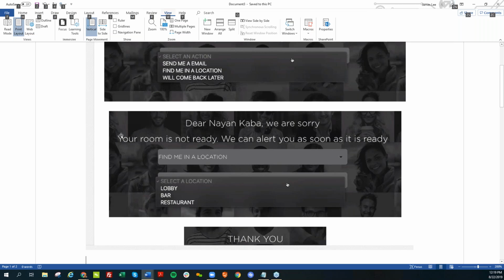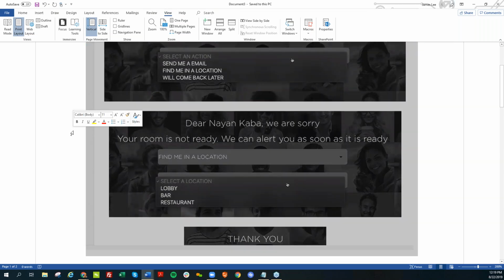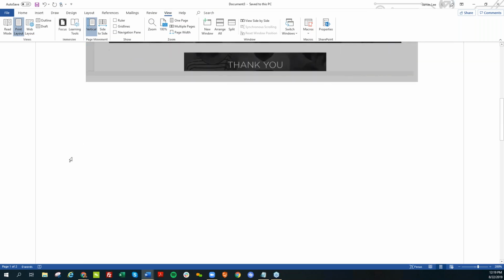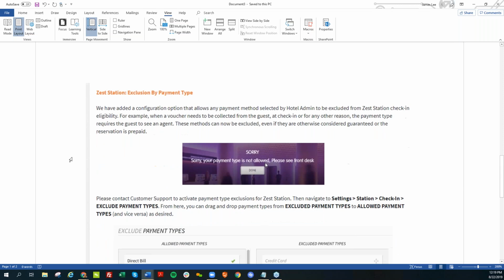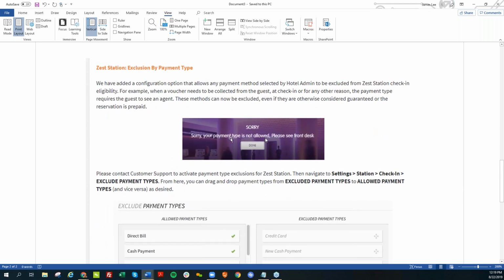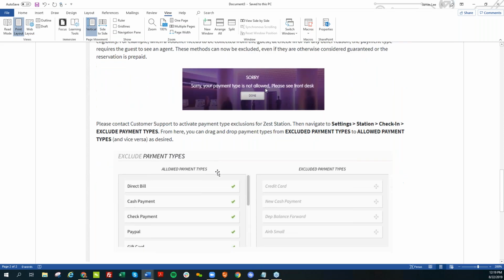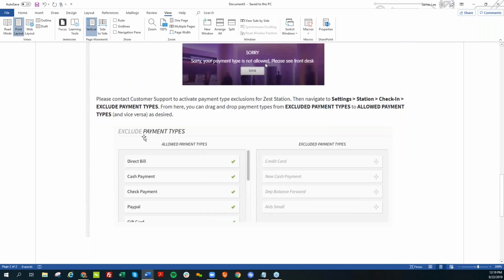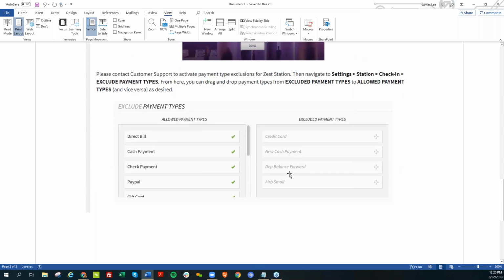The other option that we've added in Zest Station is the ability to exclude payment methods from being able to check in via Zest Station. When you actually do that, you'll see a message here that says select your payment method is not allowed, and you'll need to see the front desk for check-in. If you want this functionality turned on, just reach out to our customer support and they can turn that on for you. Once it's activated, you'll see a window similar to this where it shows allowed payment types, and you can move certain payment types to excluded, where they would not be allowed to check in via Zest Station.